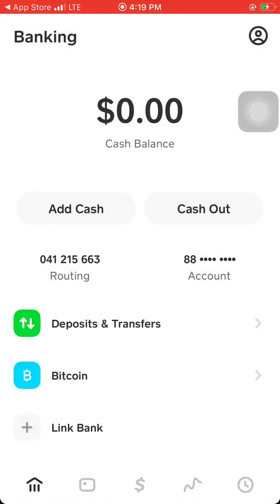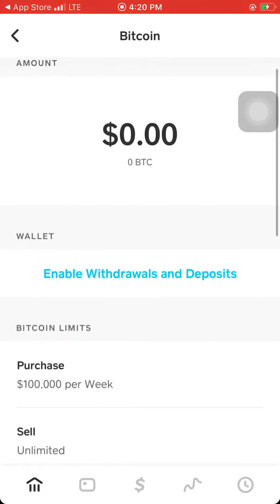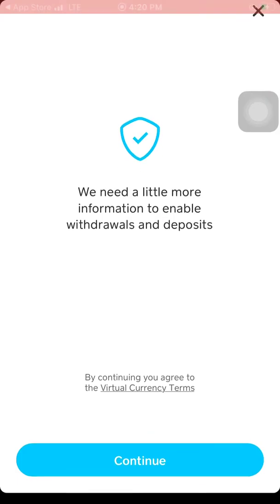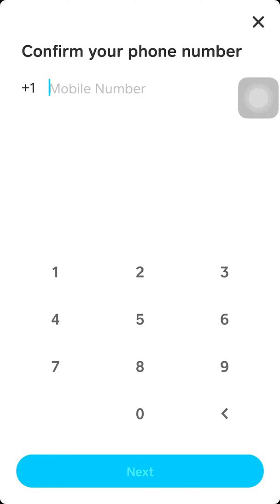What you want to do now to verify your Cash App is go to Bitcoin, and as you can see, enable withdrawals and deposit of Bitcoin. Click on enable withdrawals, then click on continue. For the purpose of the video, I bought a Google Voice number, so I'm going to use the Google Voice number right now to verify the Cash App.